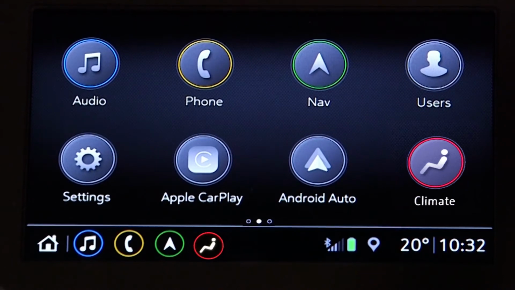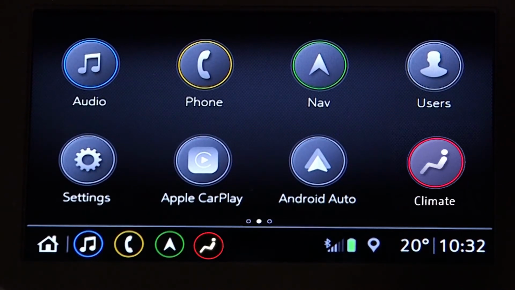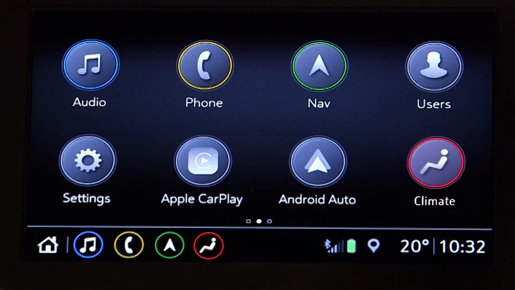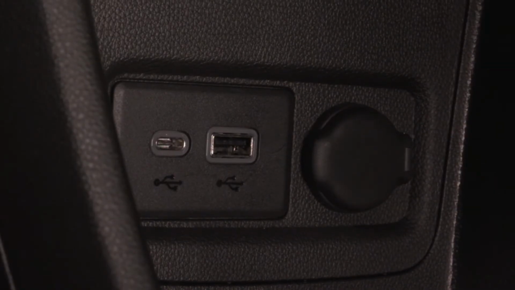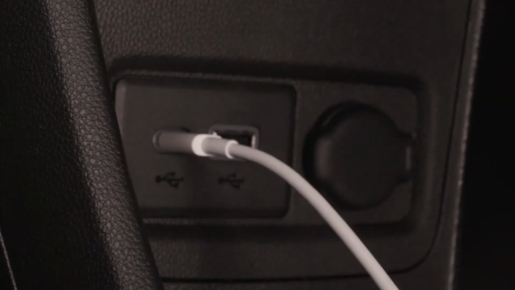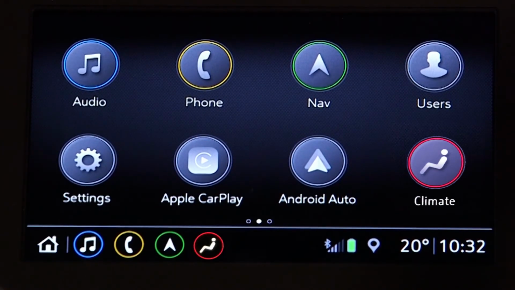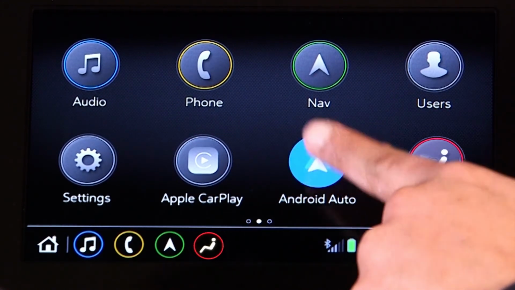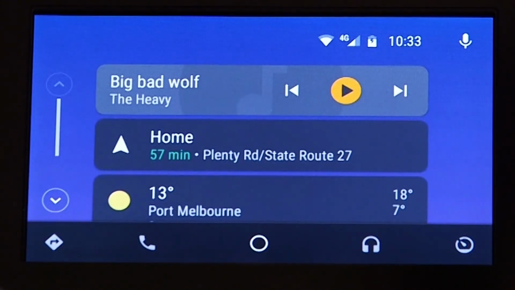If you have an Android smartphone, make sure your vehicle is in park prior to making the first connection. Connect the phone to the infotainment system using your phone manufacturer's supplied USB cable. The icon on the home screen will change from grey to blue. Tap the icon to launch Android Auto. If you haven't already, you will need to download the Android Auto app to your phone.